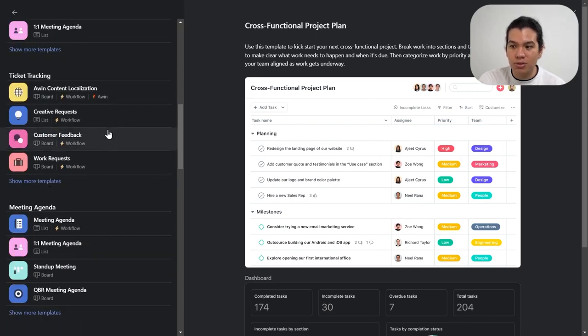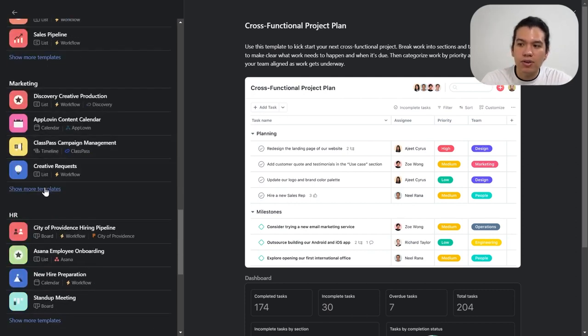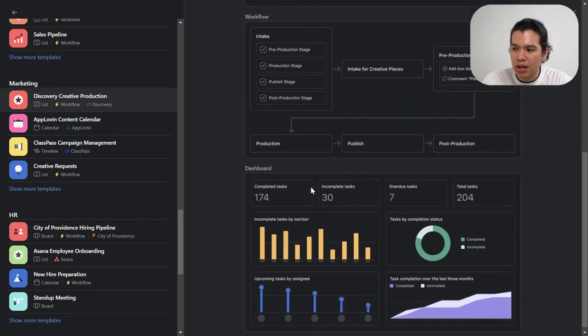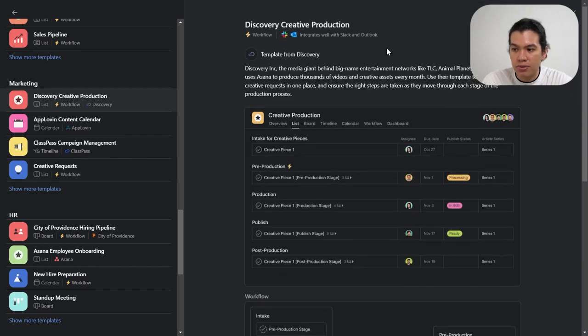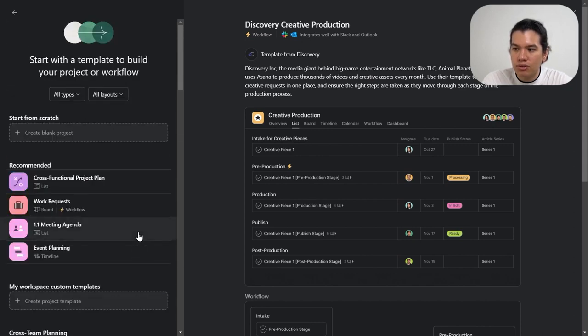And usually what we want to do is work with something that meets the criteria of what we're looking for. For example, here I have the marketing section, and I have discovery, create, production. So as you can see, you have an example of how this template is going to look. I have the creative production, the overview, the list, the board, the timeline, creative stuff, workflows, and a dashboard. If you like this, you can go into continue. If you don't like this, you can look for something else. So usually we look for something much more interesting and go through all the different layouts. If you're okay with it, go with use the template.